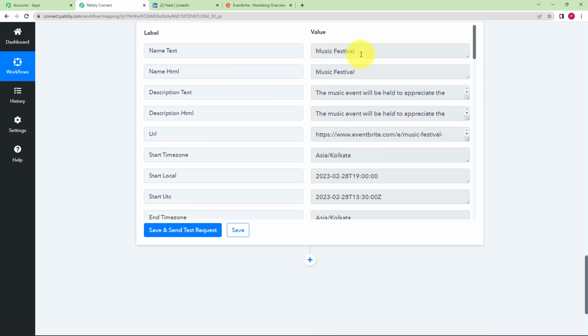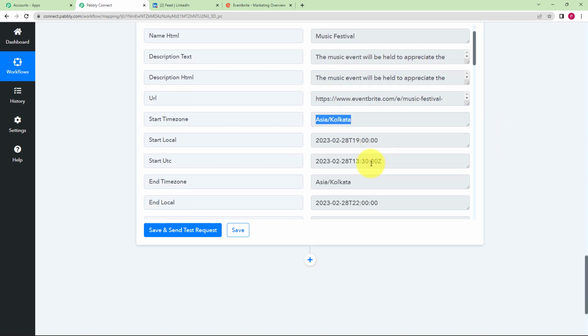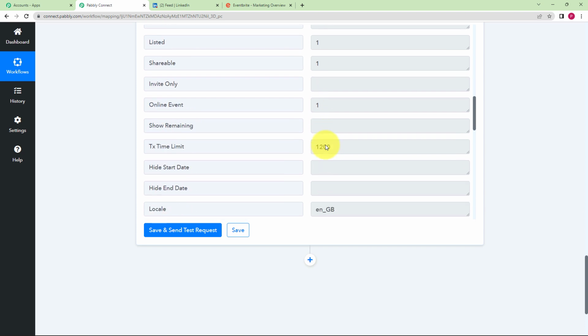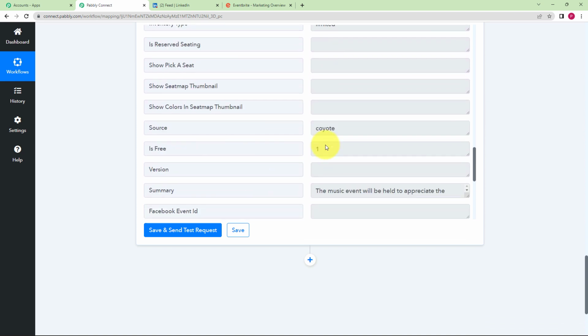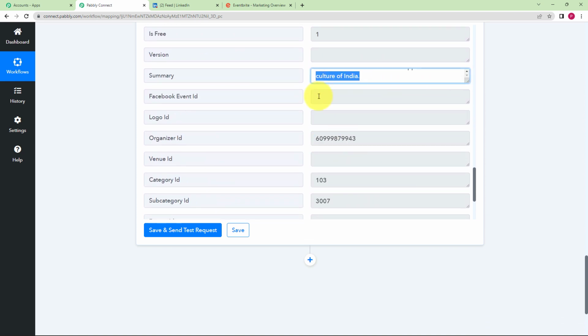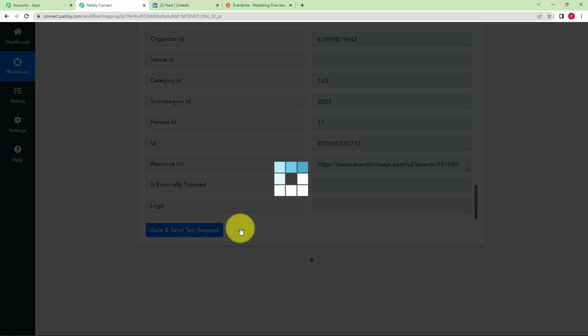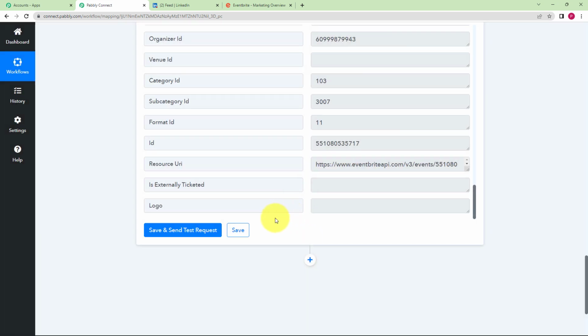See, Music Festival was the title, this was the description, this is the URL of the event, the starting time zone. We selected India time zone, so it's Asia Kolkata. Then the start date, end date, about the tickets, about the limits, everything. Okay, the summary is also here. We wrote this summary as well, and all the details that we actually needed. So just save this part because that is what we are going to map and send to LinkedIn.